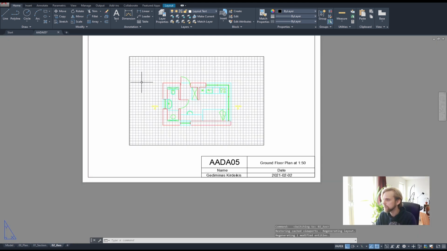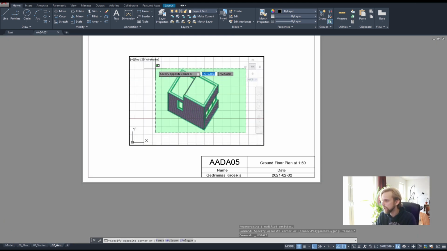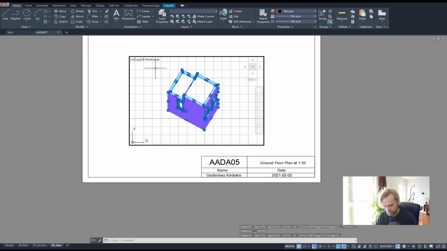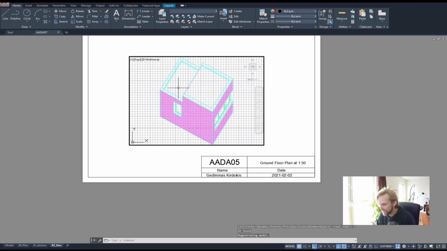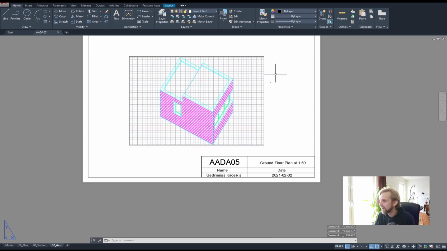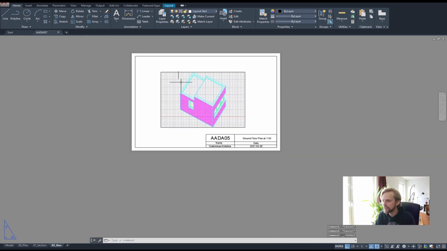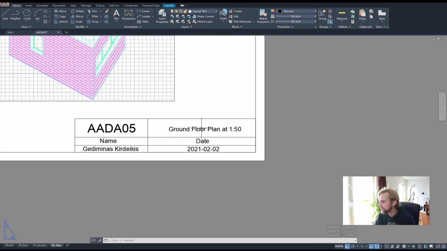And now AXO, double click inside, find the AXO, Z, enter, O, enter, not zoom selected. And this guy right here, we don't really have a scale for it. So this is just going to be axonometric diagram.